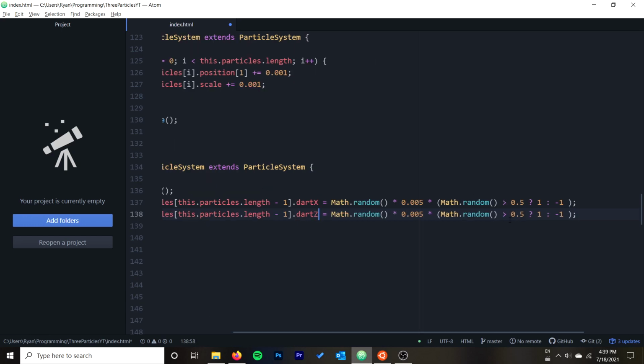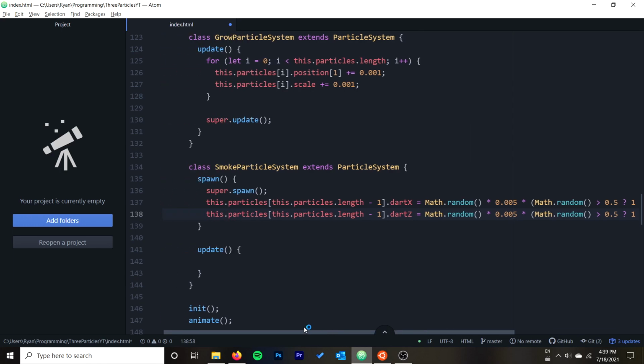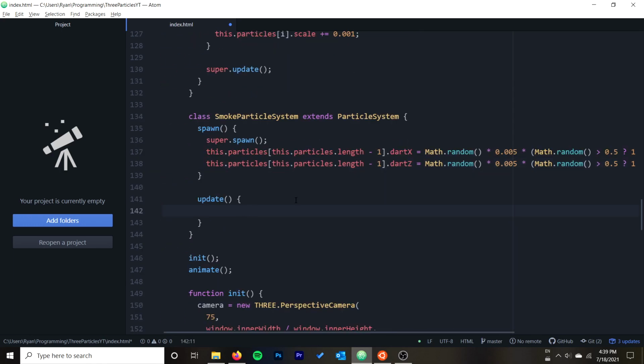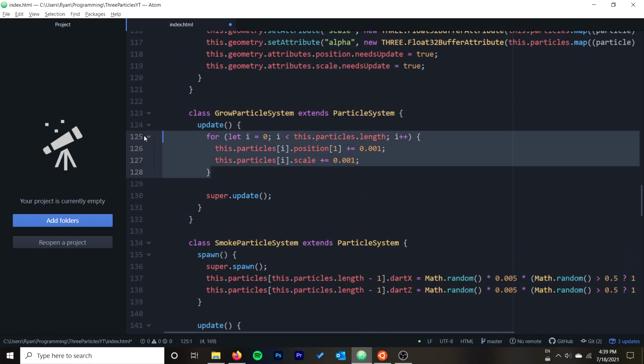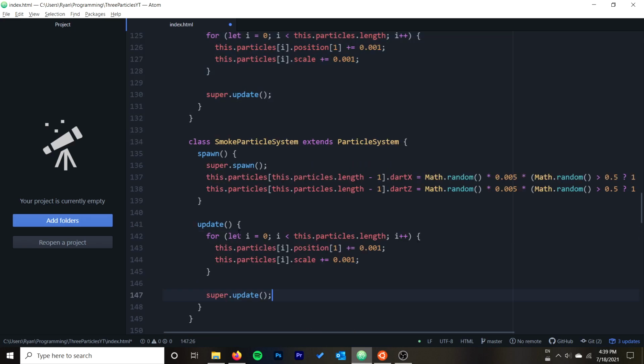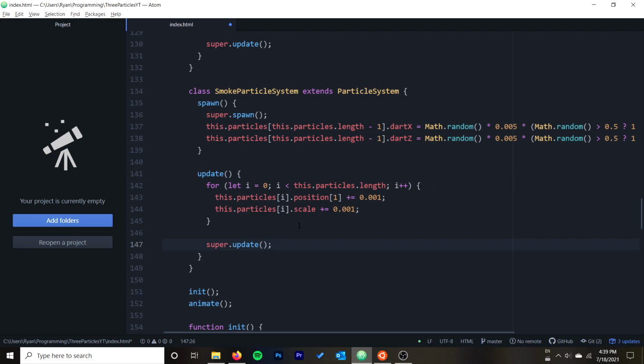Dart z, same thing. So we should get them darting in random directions. So we can basically just copy this update function here. Cool. So instead of doing position.1, I still want them to rise up, and I actually want them to rise up quite a bit faster. We'll say 5 times as fast.